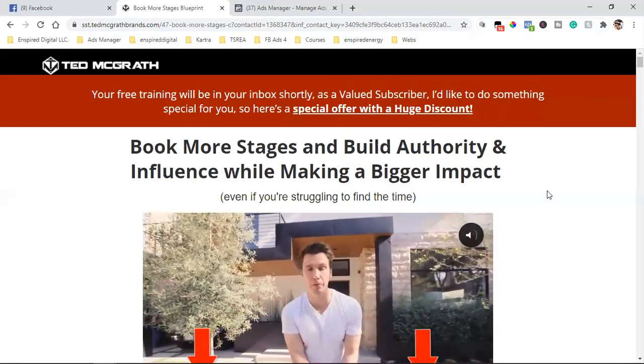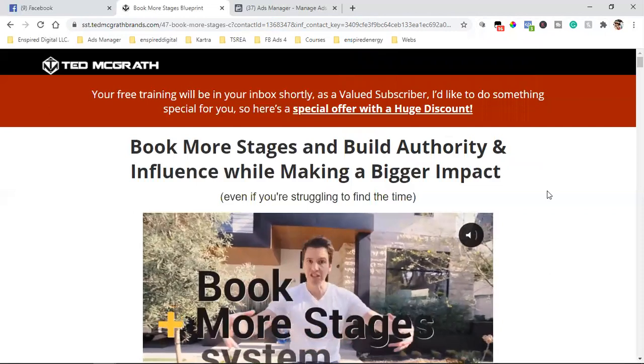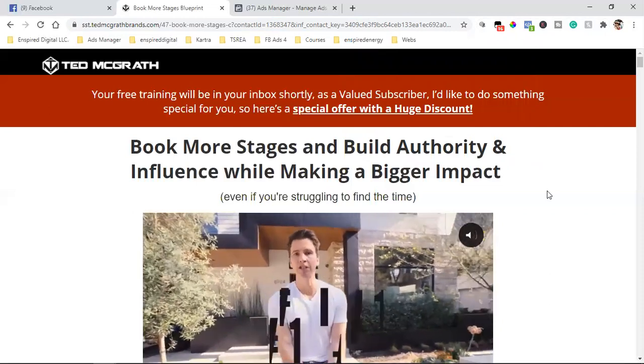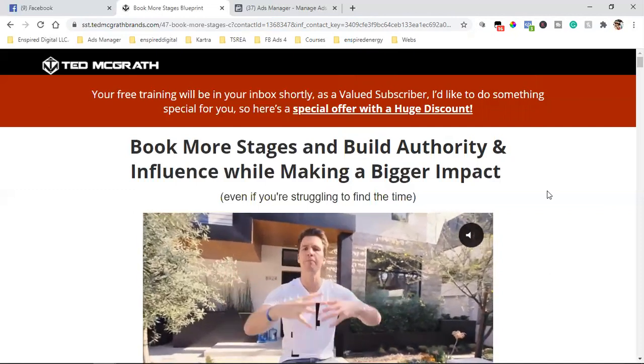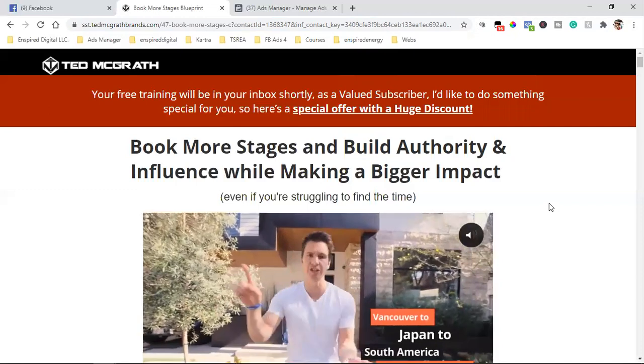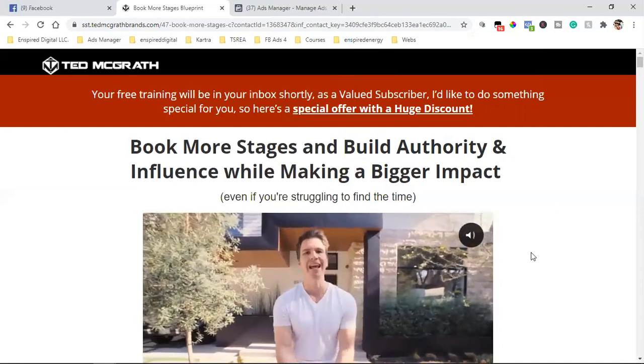That right there is the basics. And that right there is what everyone misses. And that right there is the most important. Because you don't want to keep running ads to the same people. You're going to spend way more than you need to. And you don't want people to keep seeing your same ad when they've already downloaded your top 10 mistakes.